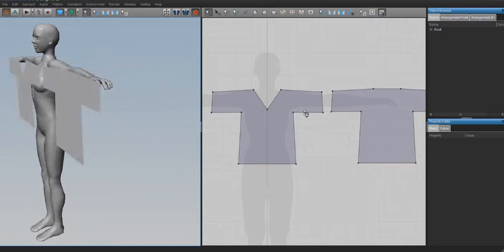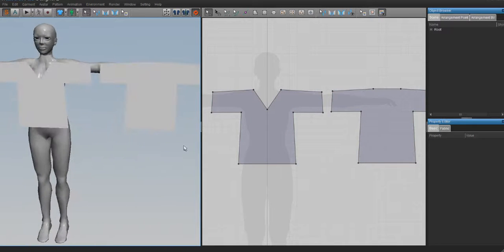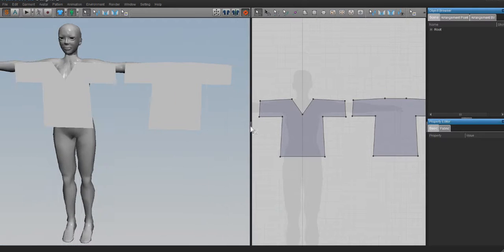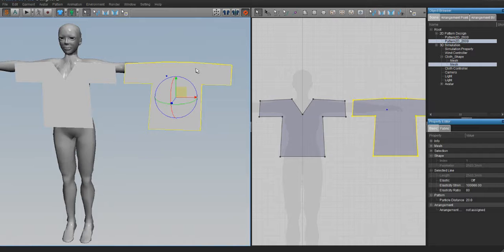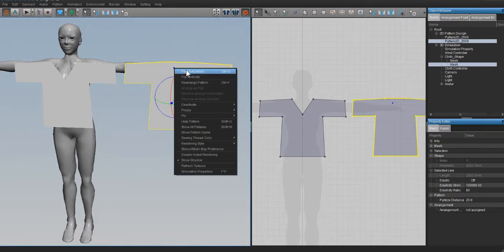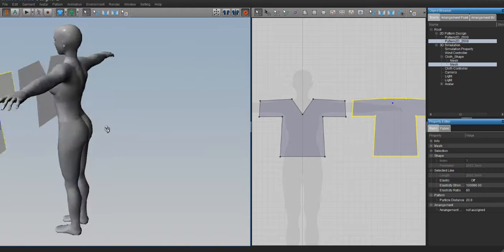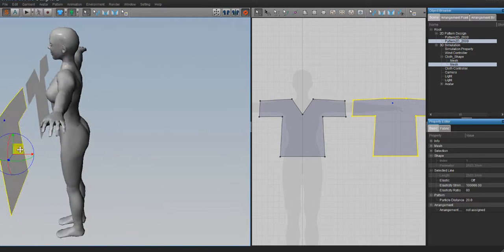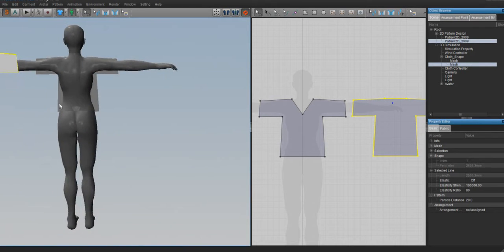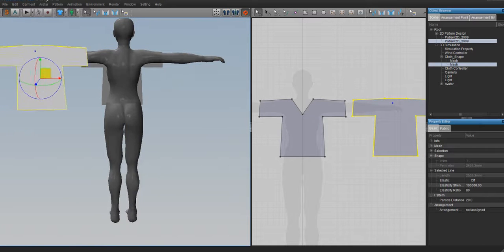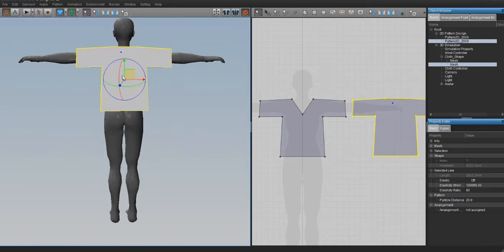So now that we have our front and back done, we need to determine which part is the front and which part is the back. It's obvious in this one that this is the back. So with the back part of the pattern selected, we're going to right click on it and then press flip horizontally. Anything that needs to go behind the avatar needs to be flipped horizontally, or else it will be transparent when we upload it into Second Life. And that's not good. So you want to pull it behind them like so.